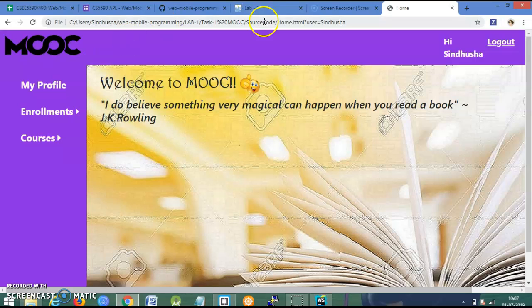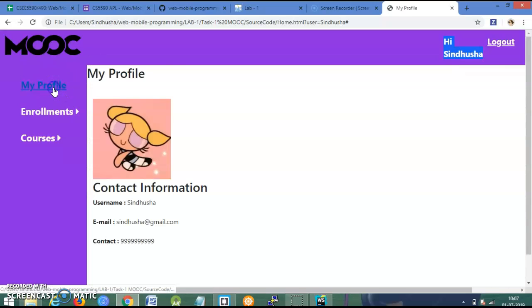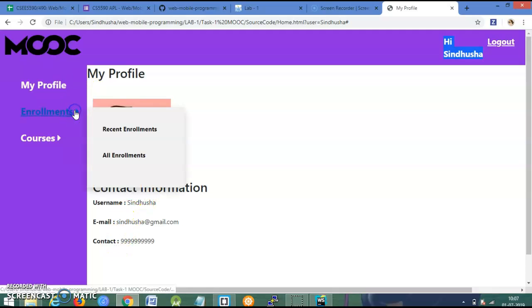In this HTML page, we have set the header with the username, greeting the username along with the logout button. And for every user, it shows the profile details, including their display picture, username, email ID, and contact ID. And in the enrollments, it shows the recent enrollments and all enrollments in the navigation bar.